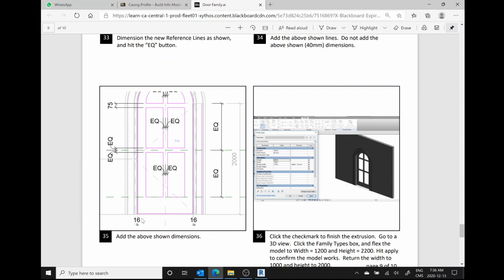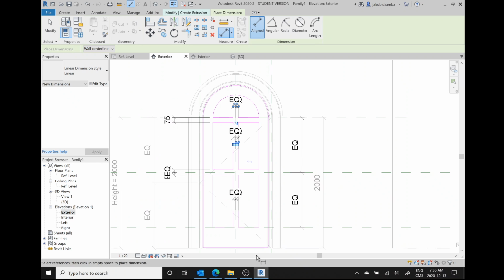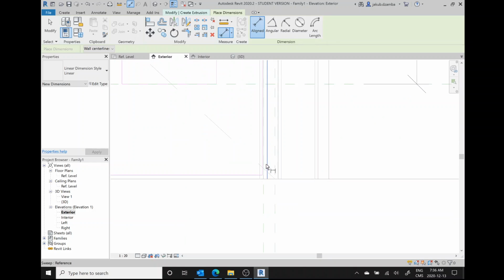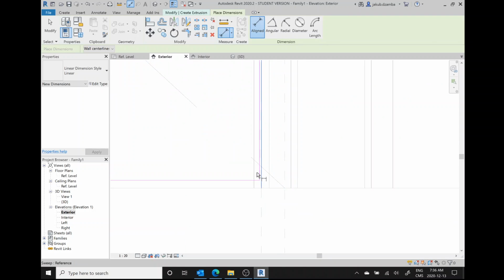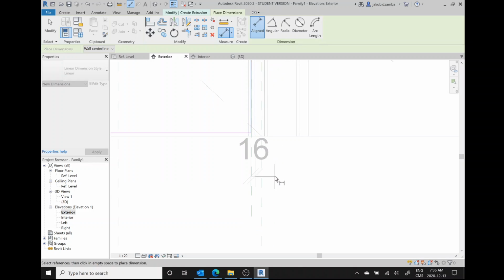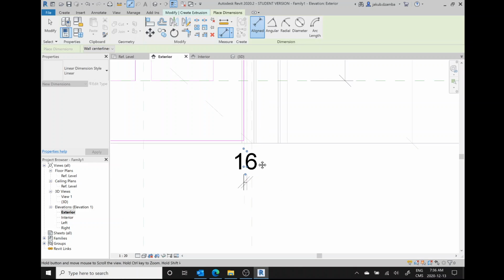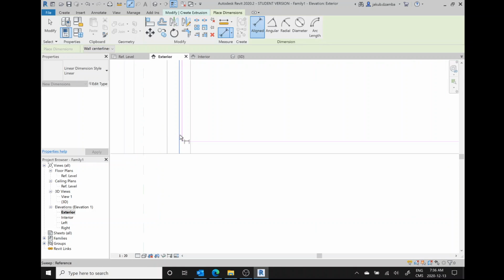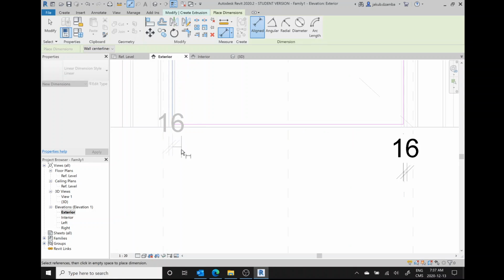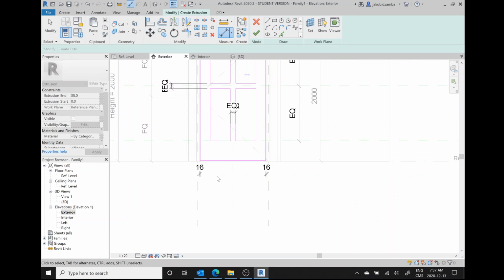Oh, we want these 16. What are these 16s? Let's see. I don't think it's to here. Oh, it is to there. Okay. So it's from the edge of your door to the beginning of that casing, I believe, or the beginning of that door jamb that we created. So 16. Okay.